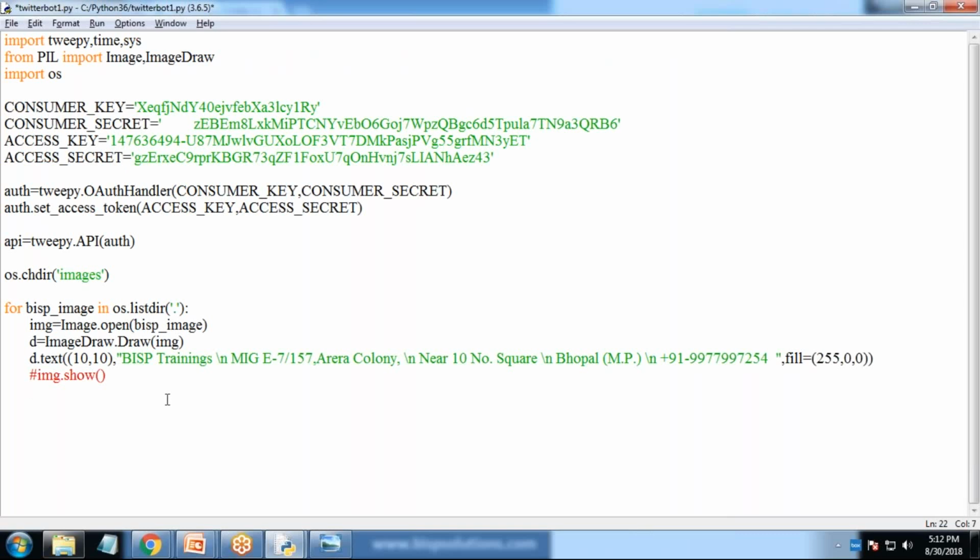So here the library is api.update_with_media, and we will be passing d over here, and I write time.sleep, so it will take 3 seconds to publish the images. So the duration between posting will be 3 seconds. After 3 seconds, the posting will be done.